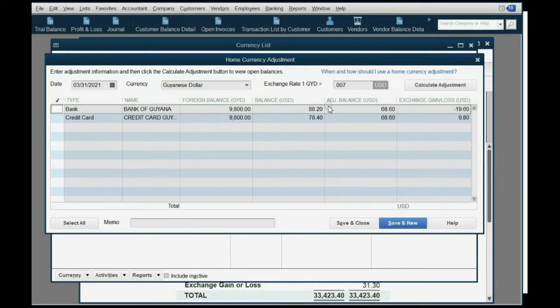$19.60 because it was worth $88.20 when we adjusted it last, but on the day we pay, it's worth $68.60. Credit card also. It was worth $78.40. Now it's only worth $68.60. So here's the loss, here's the gain, and we're going to see the net amount. Click the check mark next to both of them because you are adjusting both accounts.